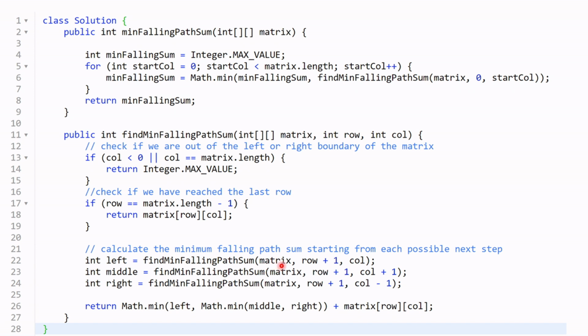So what are we passing? Matrix, row plus 1 with column, row plus 1 with column plus 1, and row plus 1 with column minus 1. These three that we have discussed already, right? We will return how? We will return the minimum. How will we do the minimum?